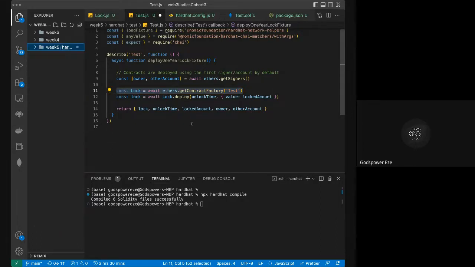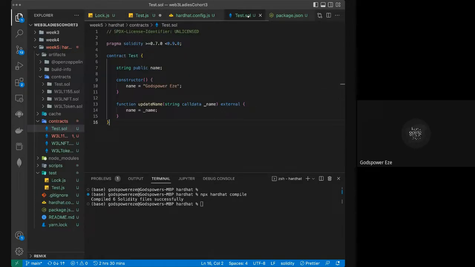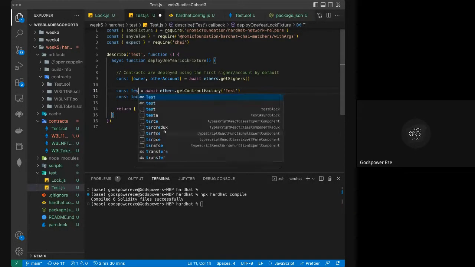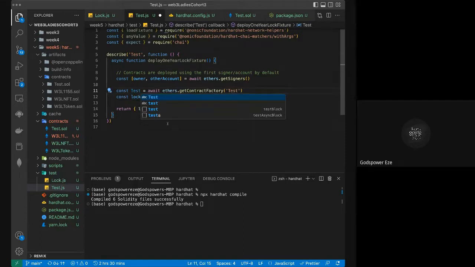So this is if you want to pass in a particular amount of ether at the time of deployment, but we are not doing that here. So we'll just remove that. We are not actually passing anything at the time of deployment, so let's just leave that like that. Then let's call this test.